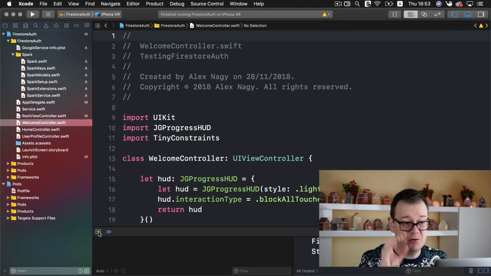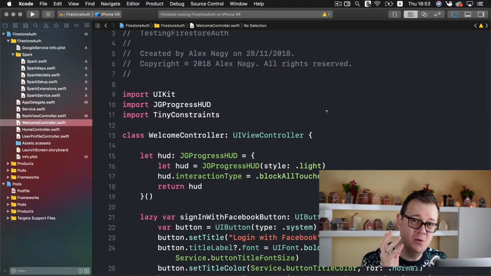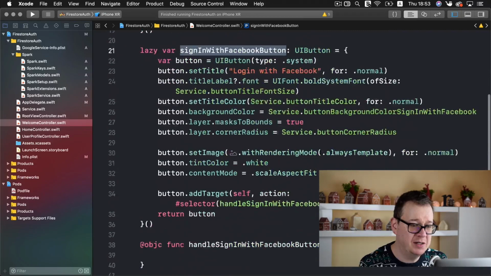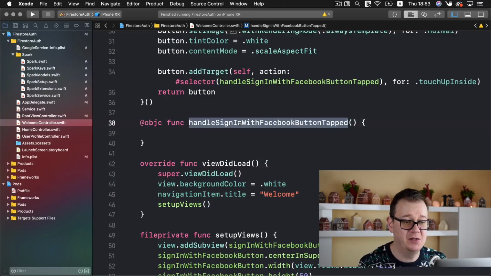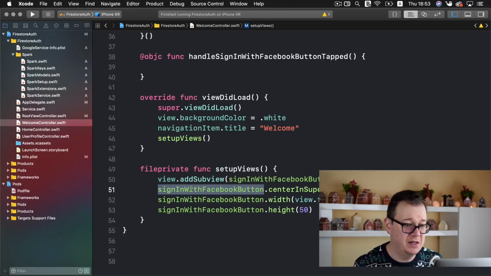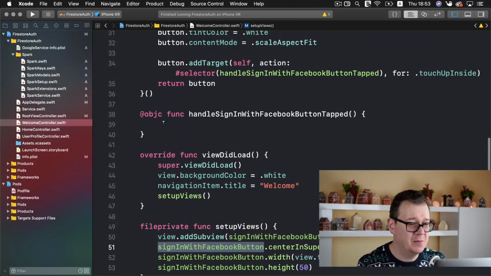Now we need to add quite a lot in this welcome controller. First of all, let's take a look at what we do have here. We have our HUD, our sign in with Facebook button, and we have a target added to it, handle sign in with Facebook button tapped. That is great. And we have our navigation item title, and we simply added our sign in with Facebook button to the center of our view. Okay, now let's talk about this handle sign in with Facebook button tapped.